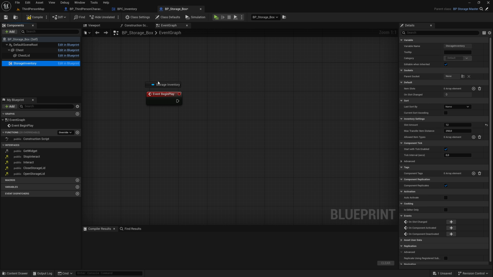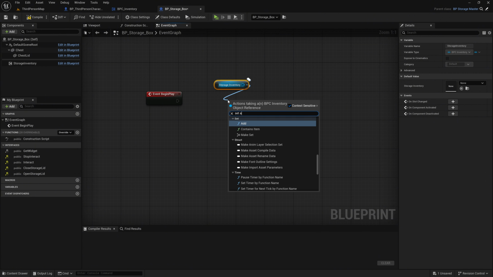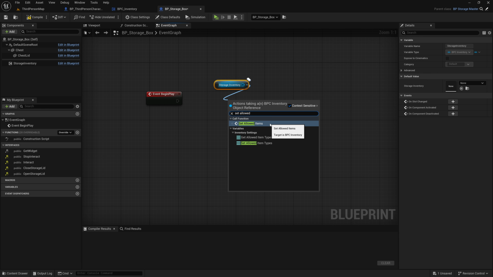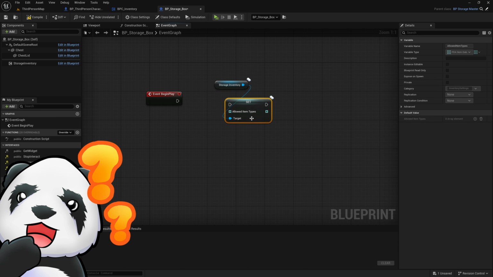Then select the storage inventory component and drag it into the graph as a get node. What we want here is to call the setAllowedItems_server event to define what items this storage should accept. But here's something important to notice. We could technically also just drag in the AllowedItemTypes variable and use a set node to assign values directly. Yes, it would work. But now comes the part that's easy to overlook.